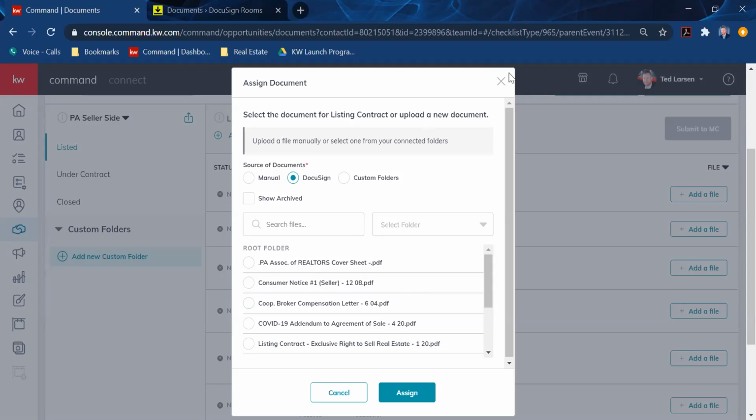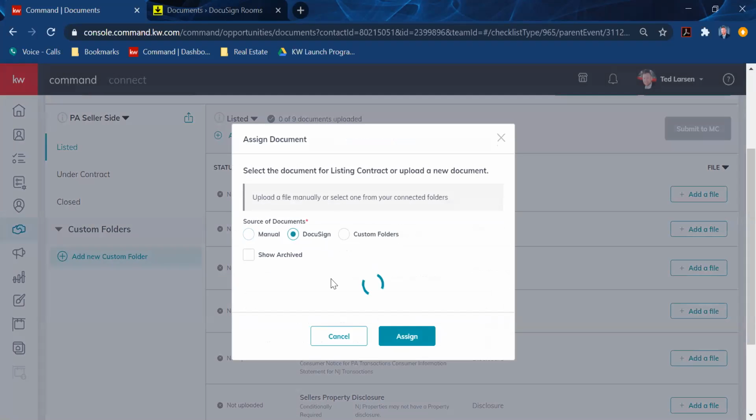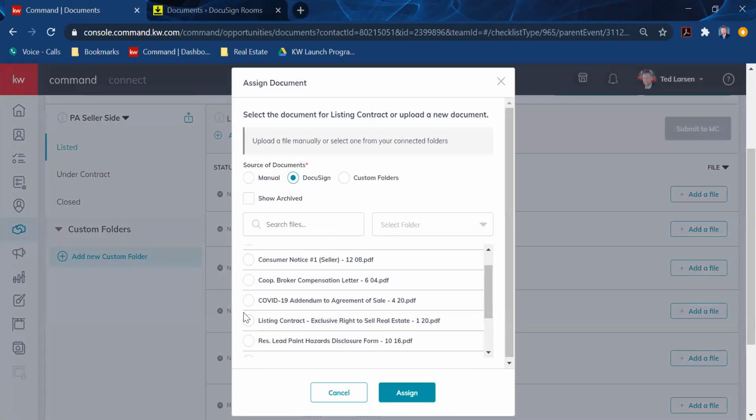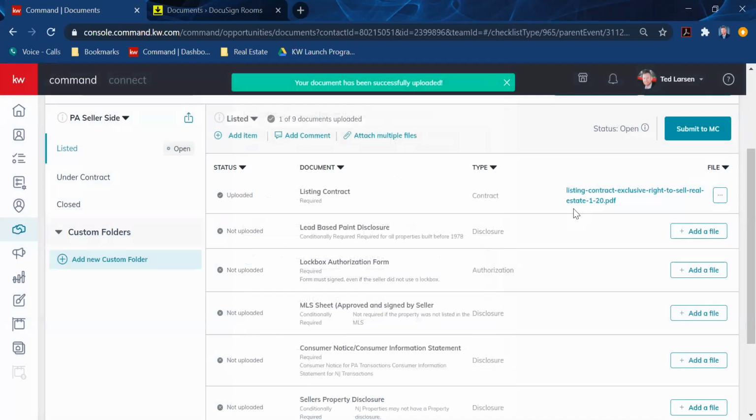So let's see what this first one is here, right? The listing contract. So we would go to DocuSign. We would scroll down to where your listing contract is right here. You would want the signed version. You would click that and assign it to that line item, right?